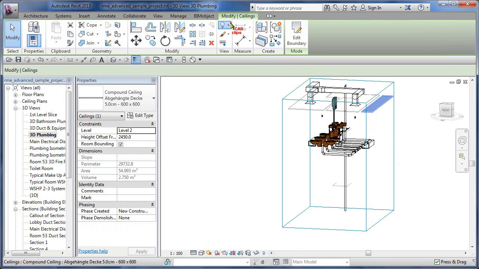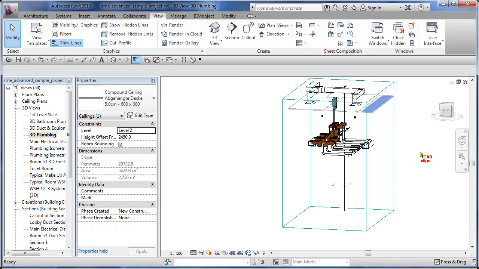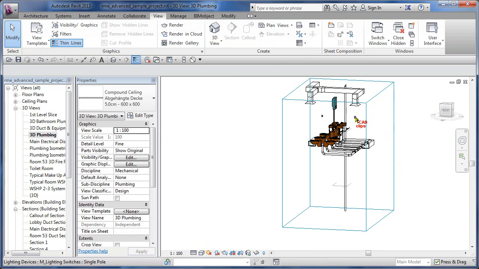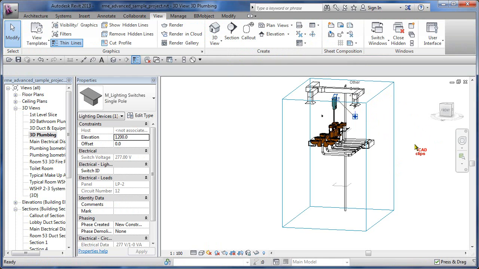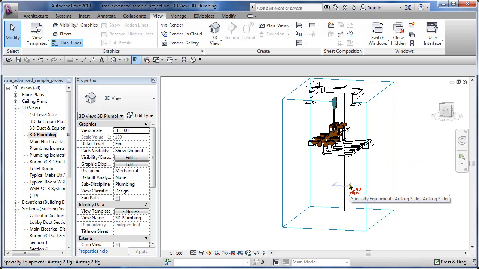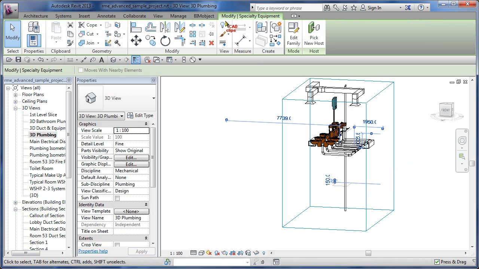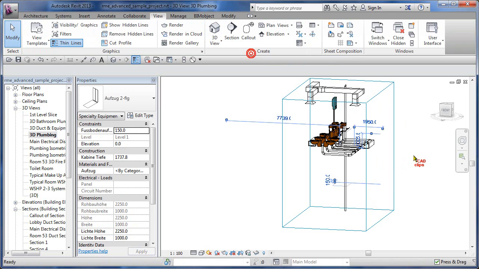Let's pick on the ceiling object and say hide category, meaning hide all objects of the ceiling category. Pick this guy and hide category. See, that's a light switch, single pole. Okay, good. Get out of here. Now, I don't know what this is. Specialty equipment. Okay, you're gone. Hide the category. Click out.